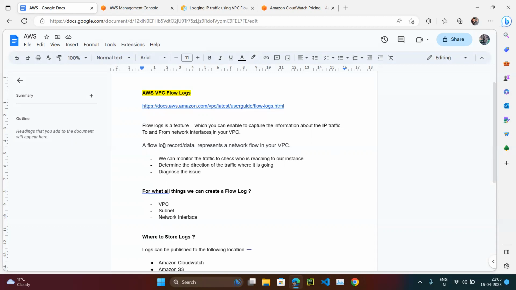A log is a type of data only, which represents a network log. This is basically used when we want to diagnose anything within the network.